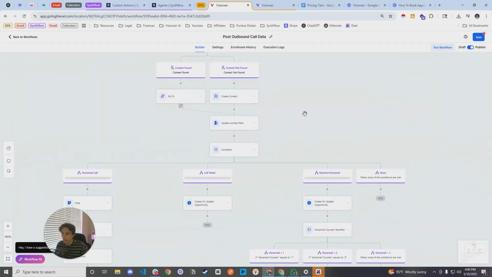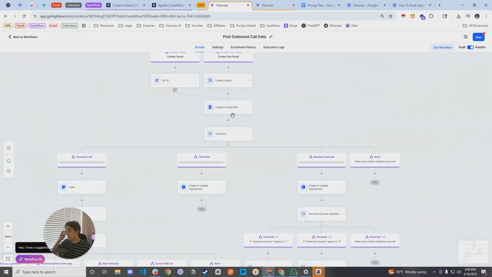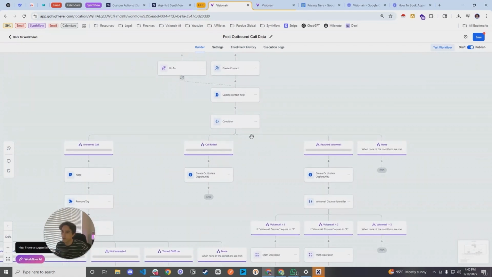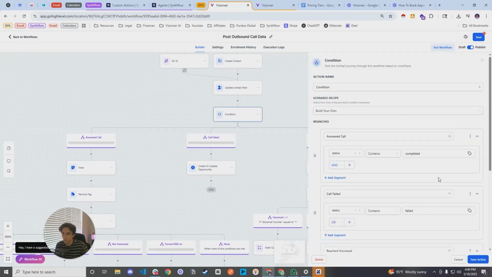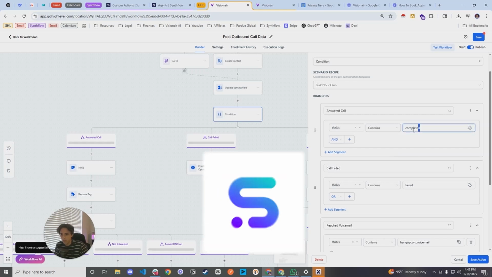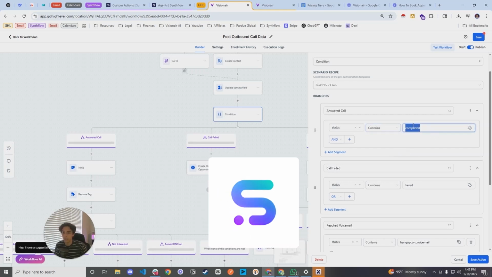Now, once you have that, and you either created the contact or updated the contact, you're then going to figure out what happened during the call, right? Did the call reach voicemail? Did the call fail? Or did they answer the call? Now, if the call was answered, the status of the call from Synthflow itself is going to mark it as completed.